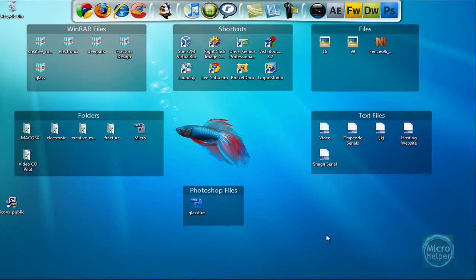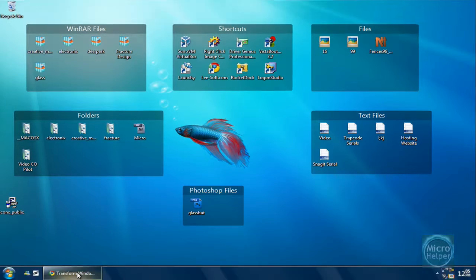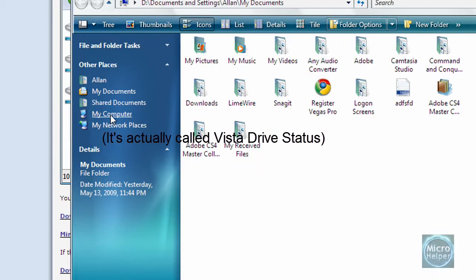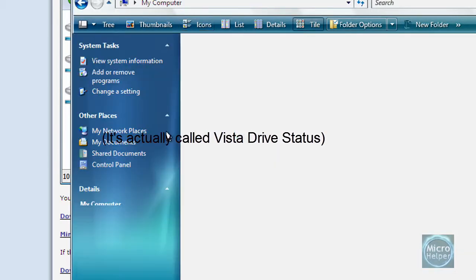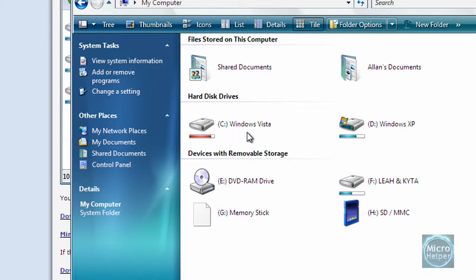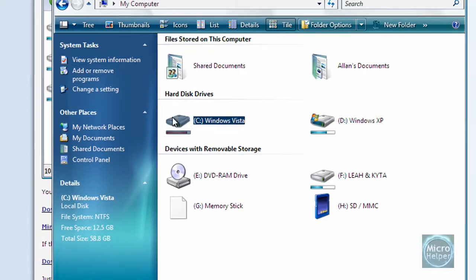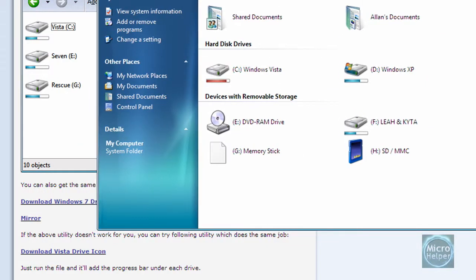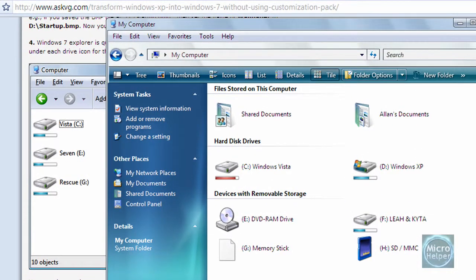Hey guys, welcome to my tutorial. This is a Windows XP customization tutorial on how to get the Windows 7 drive status utility, like this. It shows the status of your own hard drive, how much memory it has, even your thumb drives. The best part about this is that there's no program you will need.